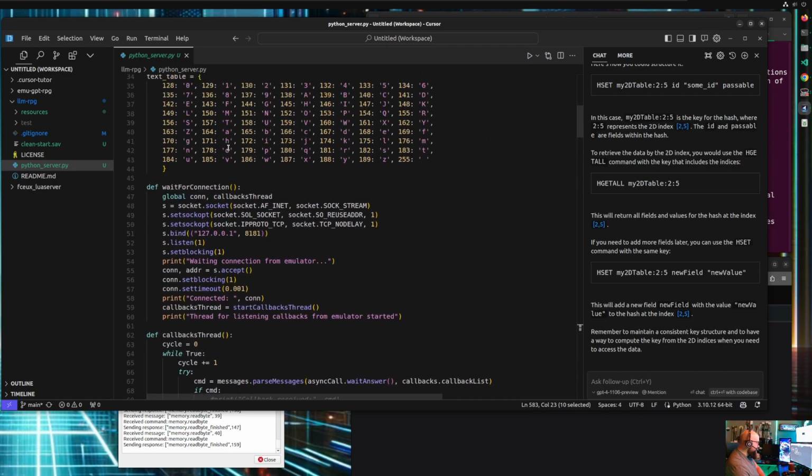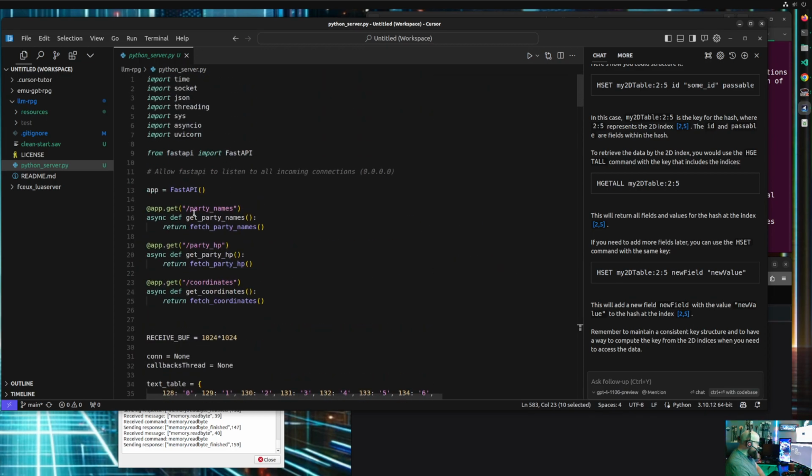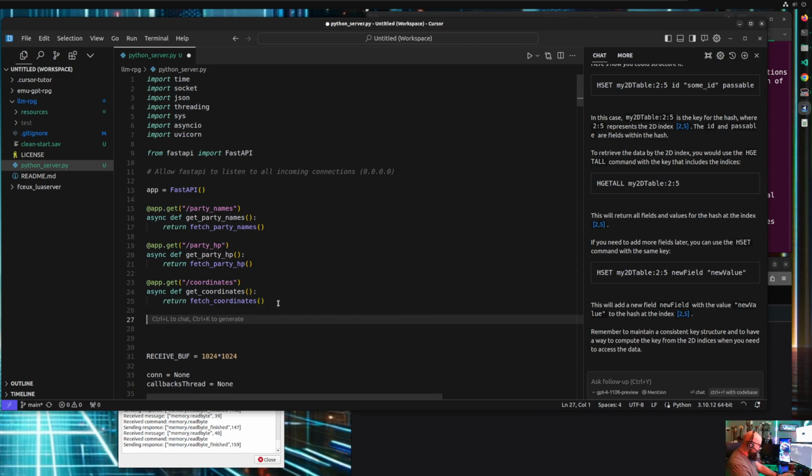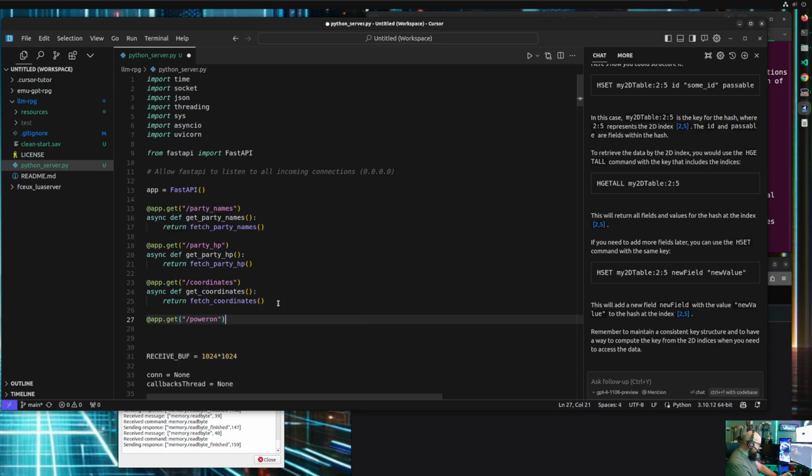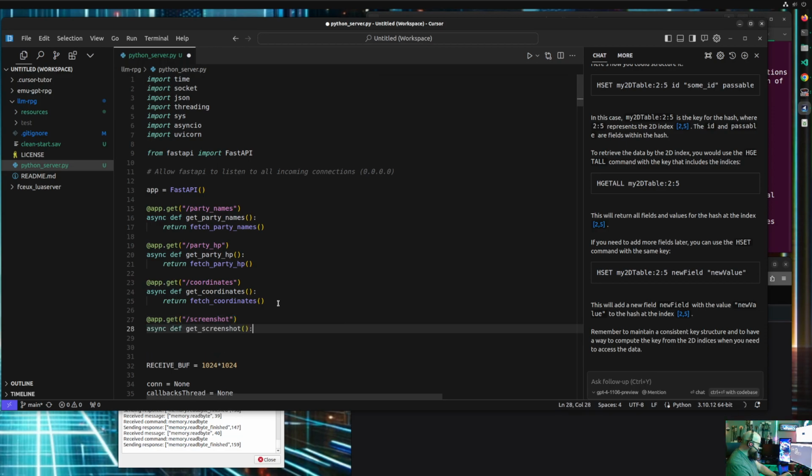Okay, so up here in our FastAPI functions, we're going to do a new one here. We're going to do, oops, app dot get screenshot. Okay, there's screenshot. Let's see how good. Yep. Return message, hello world. No.